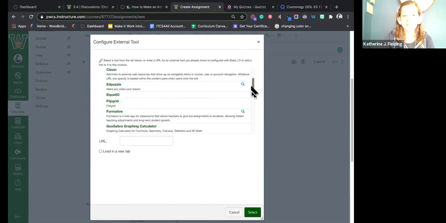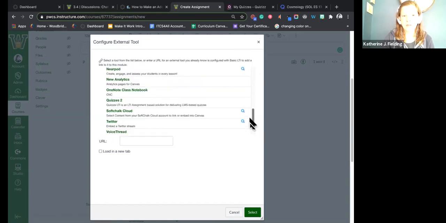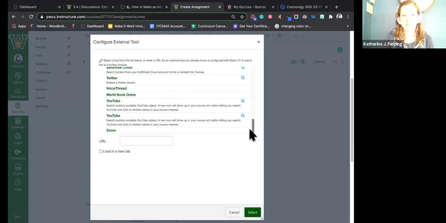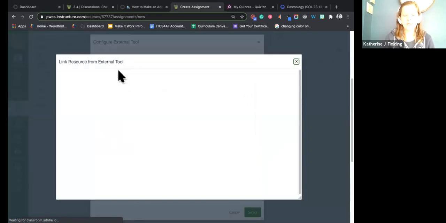But not everyone's going to have things like Edpuzzle, Formative, some of these other things. So I'm just going to be showing you things that everyone will have. But your list may be different. Just keep that in mind. So I'm going to show you Adobe Spark. It's going to connect. I've logged into Adobe Spark before, so it's connected to my account.